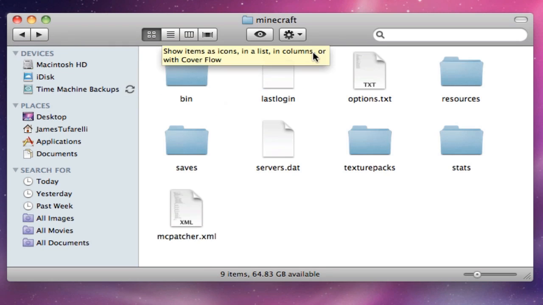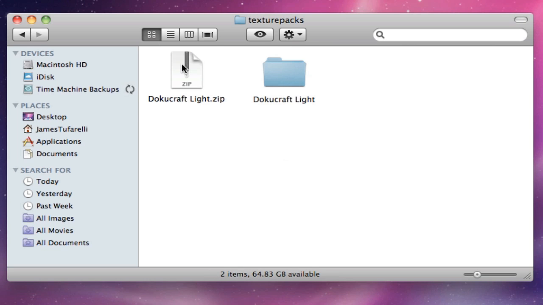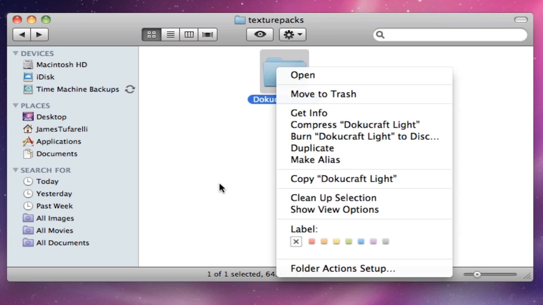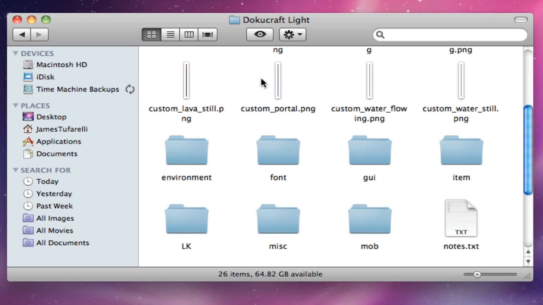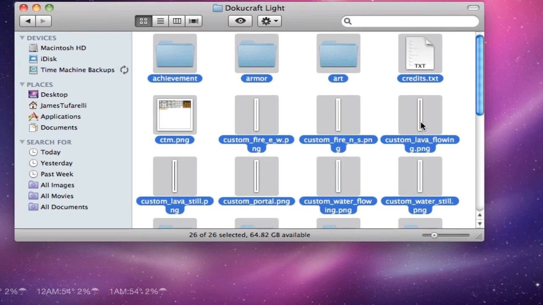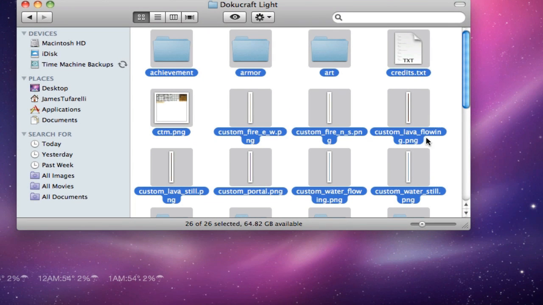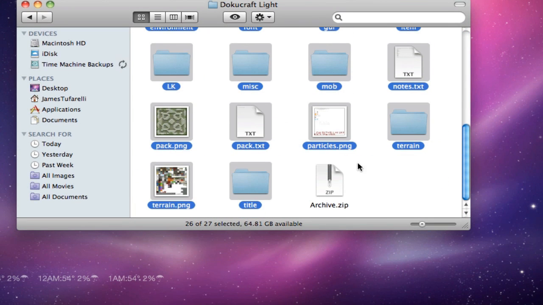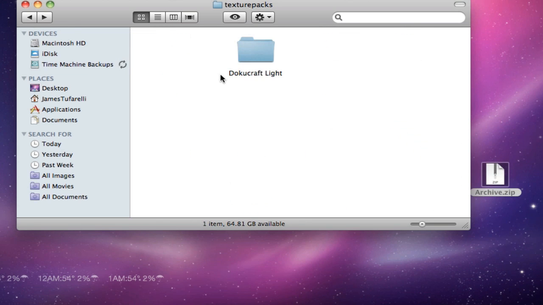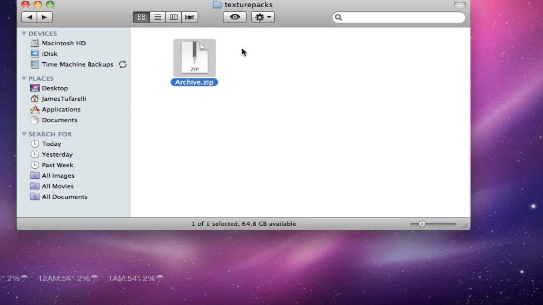Then you're going to need to go back into the Texture Packs folder, and you're going to need to delete the actual zip file because it's not reading the folder you have. And you're going to need to go into it. Don't compress this, but go into here, press Command A, which will highlight everything, and then right click and compress. And go to the bottom and you'll see archive.zip. Drag this to your desktop. Then go back, delete the folder, drag in the new zip file that you made, and just rename it to whatever you want.